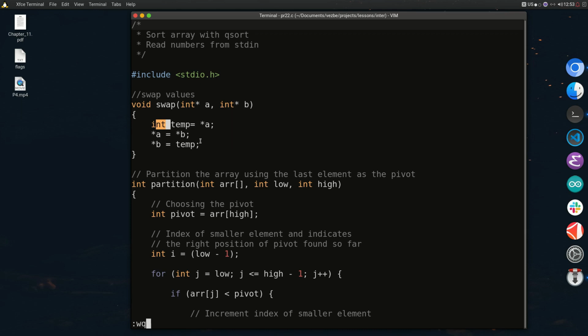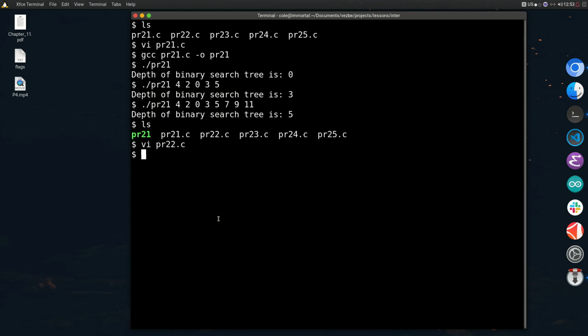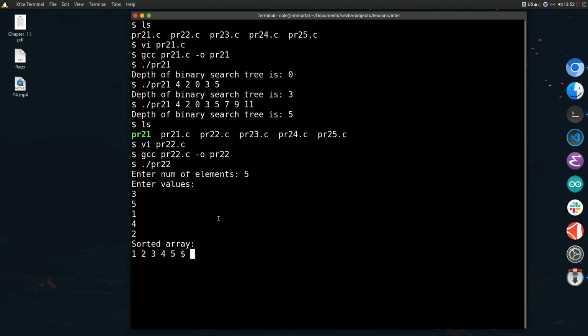But the most important thing to remember here is to carefully choose the pivot and to use quicksort on bigger data sets. It's not very good for lower data sets. Let's enter 5 numbers. It's a really small data set, but it doesn't matter. Let's try something like 4 and 2. And here is my sorted array, so everything is okay.